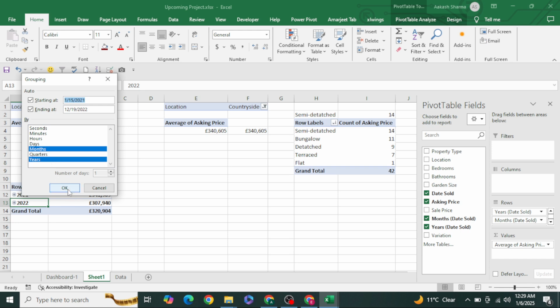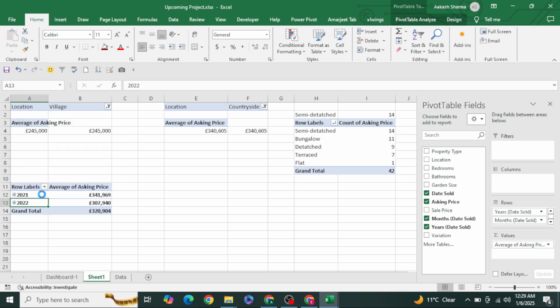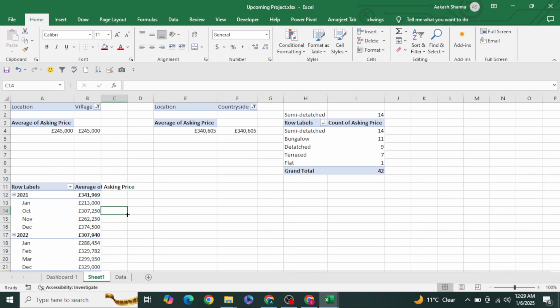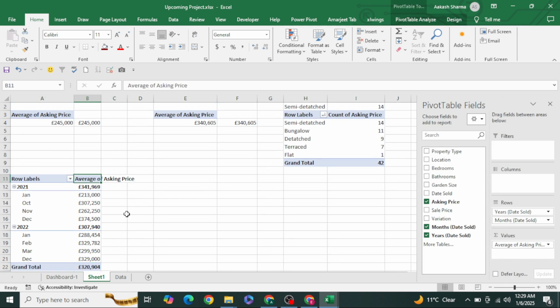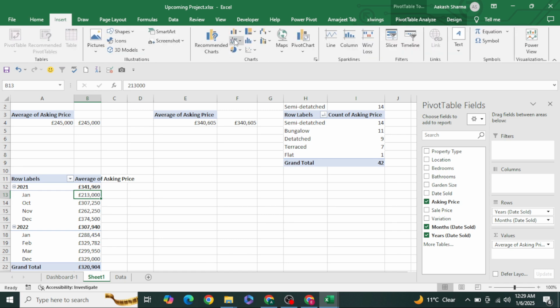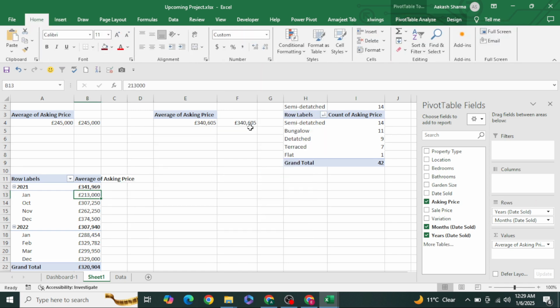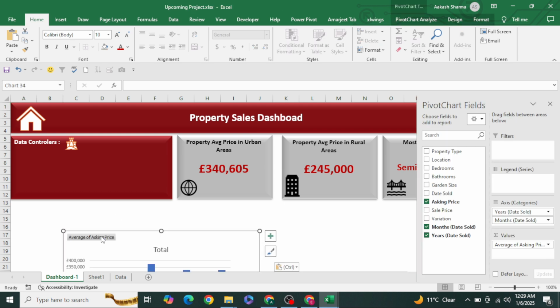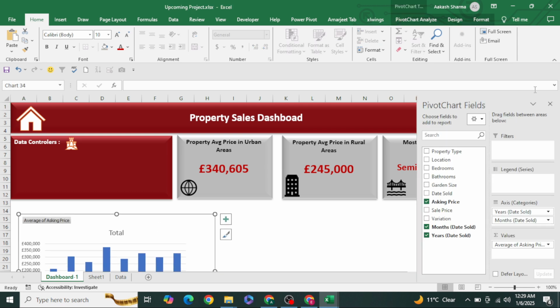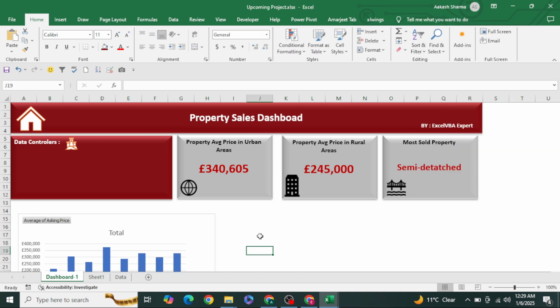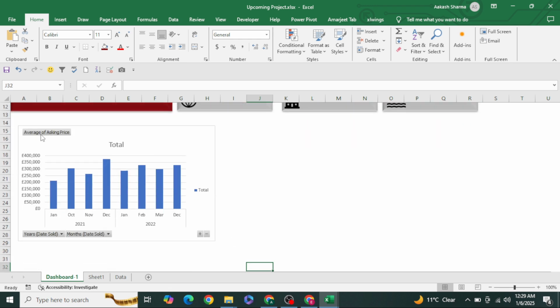Now it's good. Okay, simple. Okay, this is the average price. This is on average what the property sold for, right? On average, this is the asking price we had in these durations. So now let's draw one chart here, a simple column chart. Cut it. Okay, come here and paste it. Simple. Nothing we are doing is special.